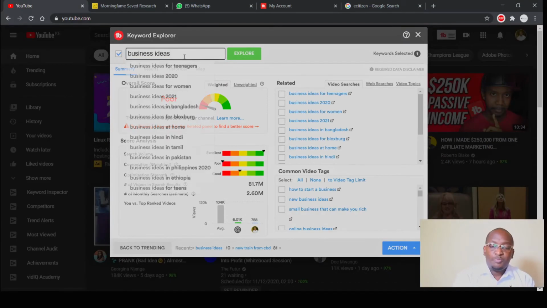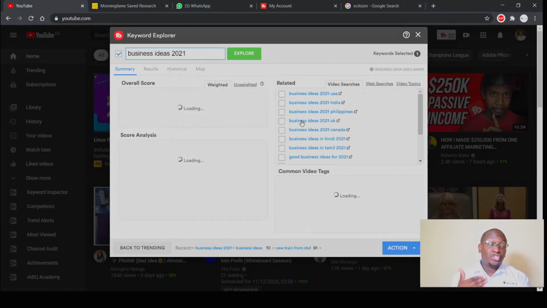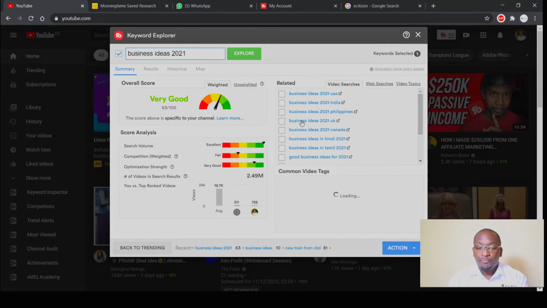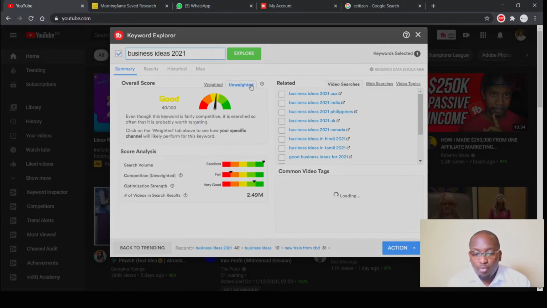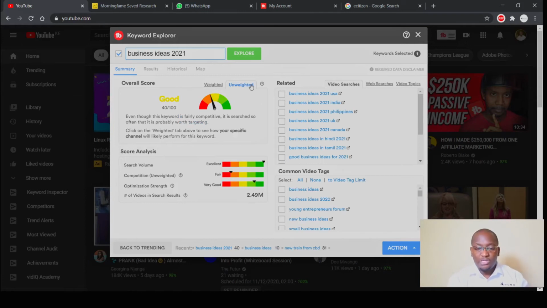So here, instead of just doing business ideas, the thing I've just done right now is place a space. And then it now shows me better keywords to actually look for. Or you can even now go under related here. If you have the free version, you'll be shown 3 ideas, and that's really okay. So let's start with business ideas 2021, because that's actually a search term that I would actually work for. Look at that.